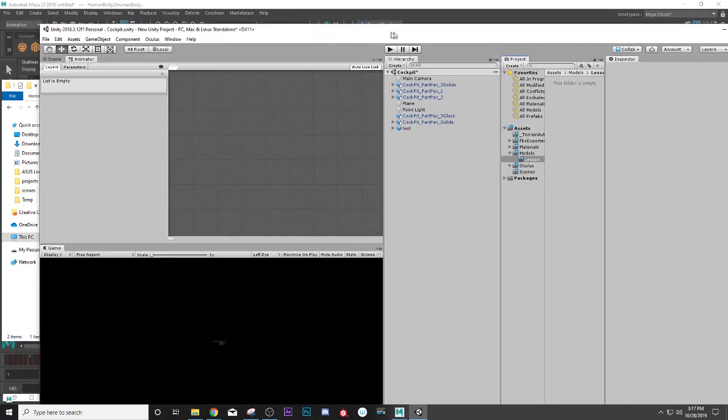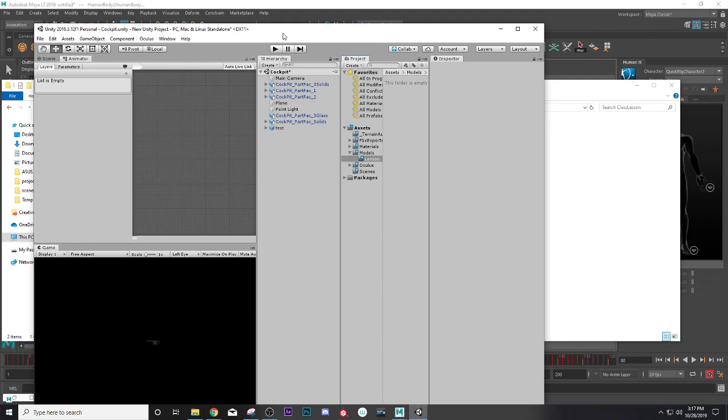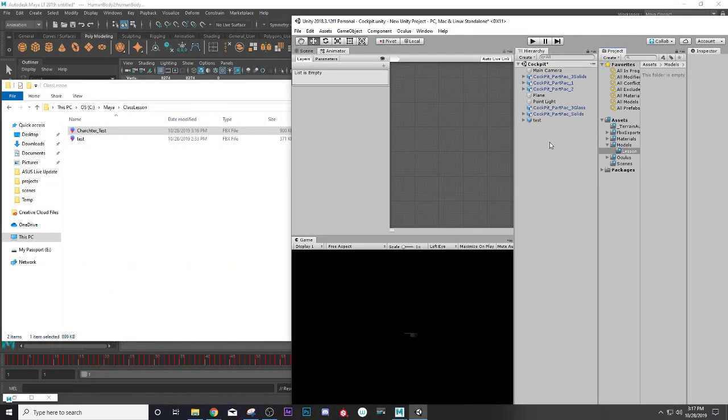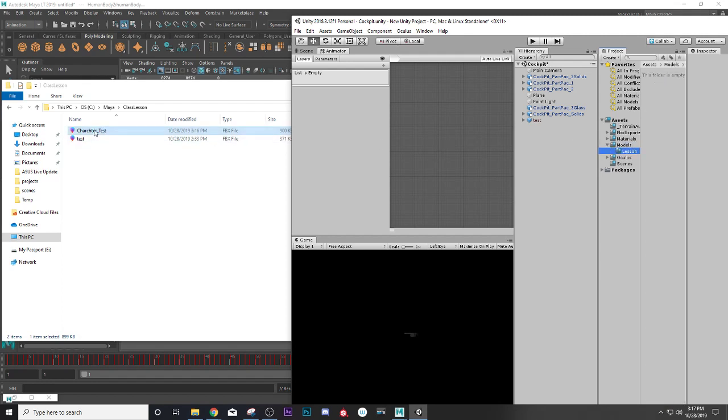Now this is part of another project I'm working on, so disregard a lot of this stuff. It's just some stuff that I've been doing on the side. So where you're going to put it inside of Unity is underneath the models. So you have assets, models. Inside of here I created one called lesson, and I'm going to drag and drop this into the lesson.